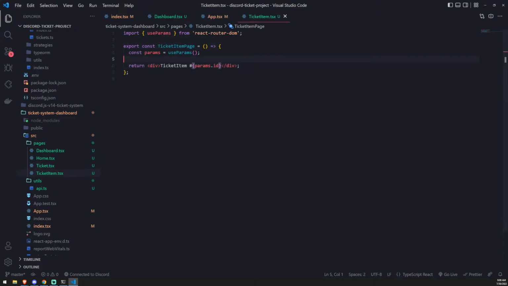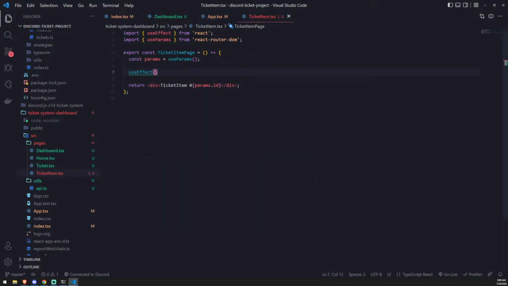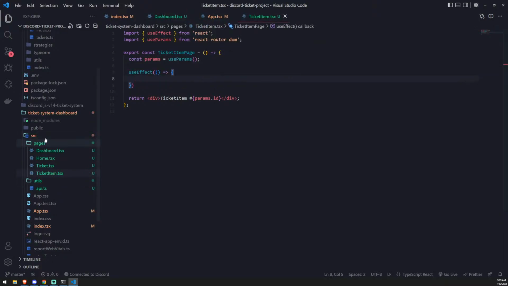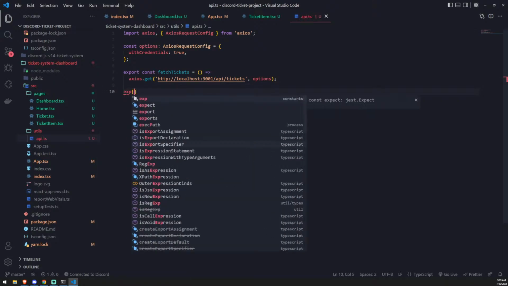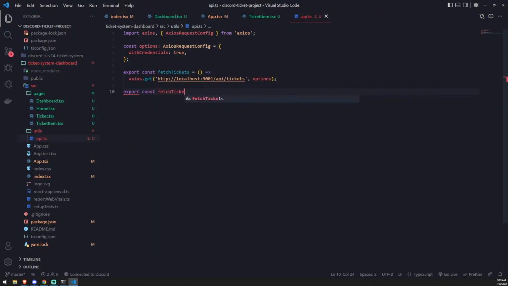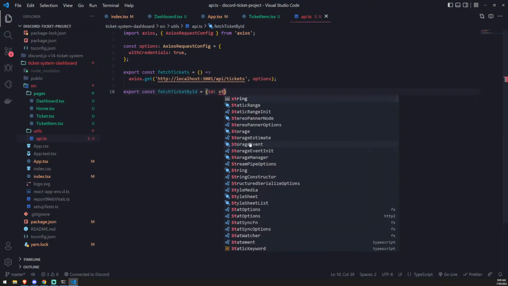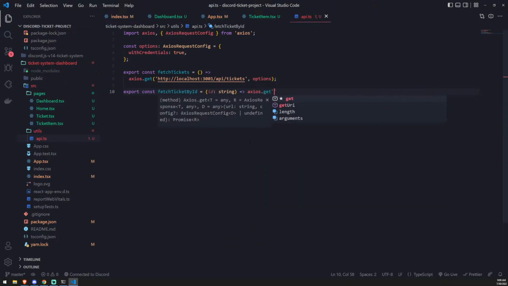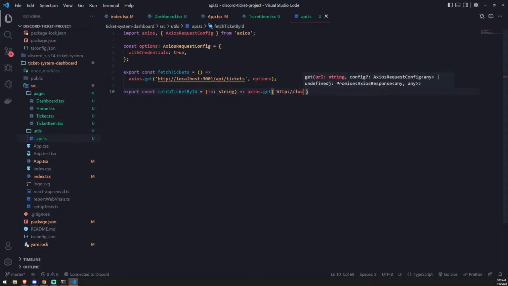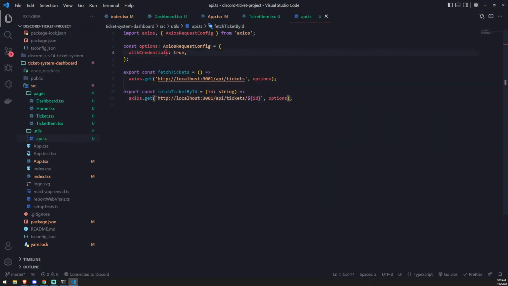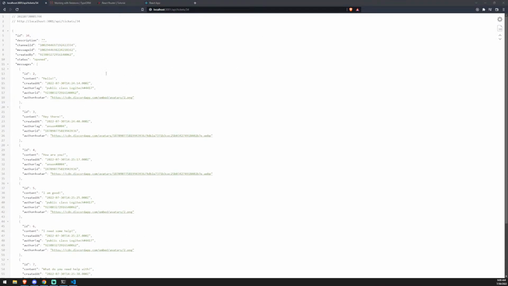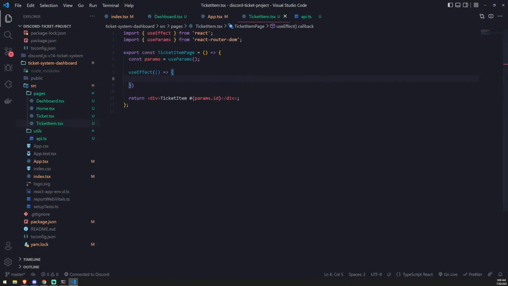On the ticket item page, we're going to use the useEffect hook and call the API. I'm going to create another function called fetchTicketByID. This is going to take in an ID. axios.get, and the URL is going to be localhost port 3001/api/tickets, and then the ID, and then we pass in the options that are defined up top. When we call this endpoint, it's going to give us exactly what you see in this endpoint over here, including that messages property that we'll use.